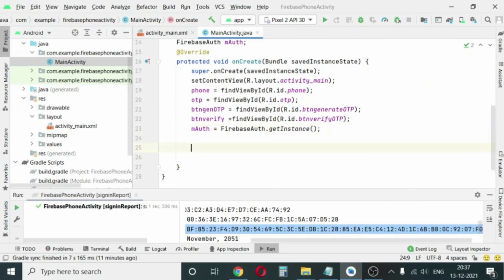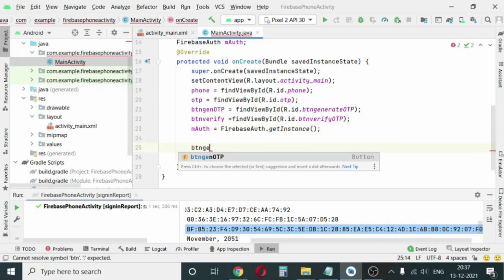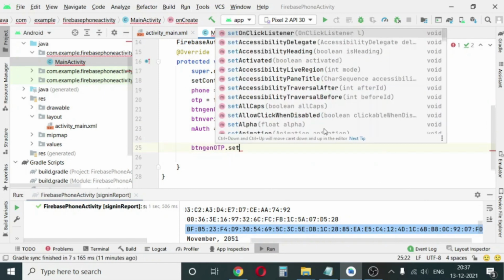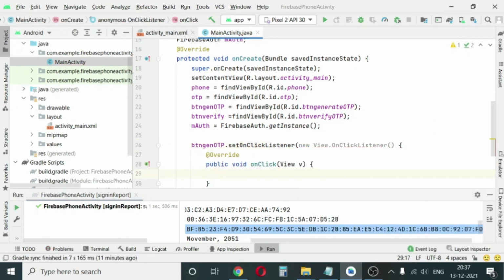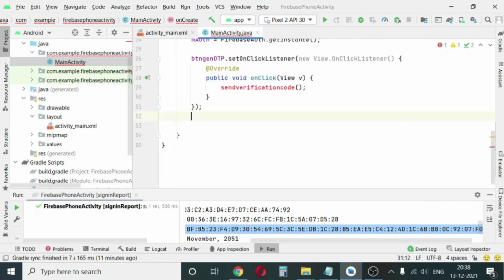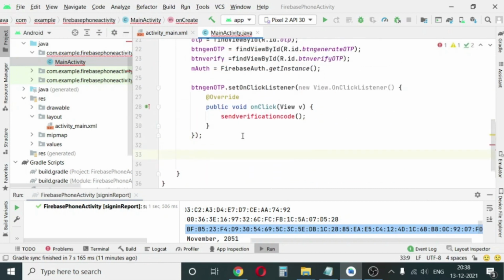Now we will write the code. When we click on the button generate OTP, what's going to happen? So let us write button gen OTP dot set on click listener. Create a function sendVerificationCode. That's our function where, when we click, whatever phone number we have, we will pass it to Firebase so that Firebase can verify this phone number and send the OTP. We have to write code inside that function.